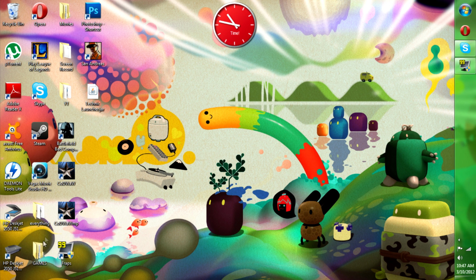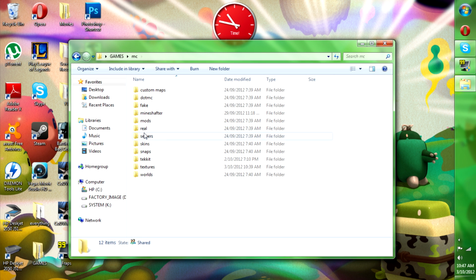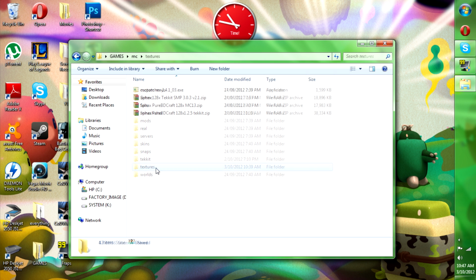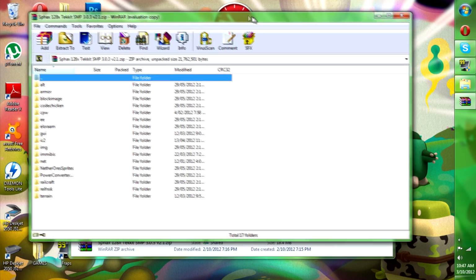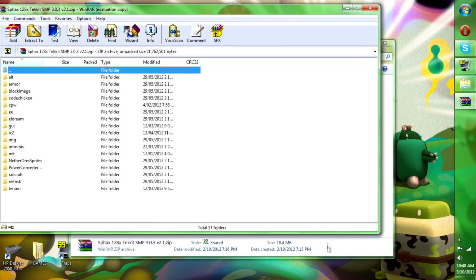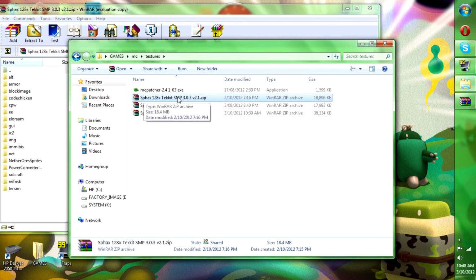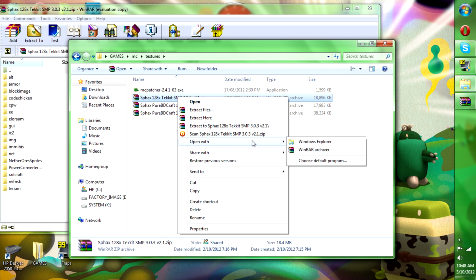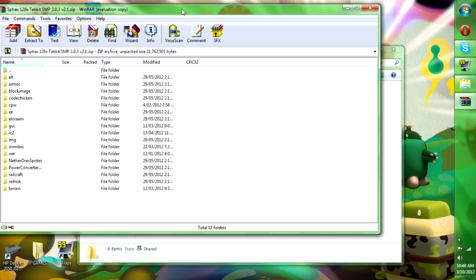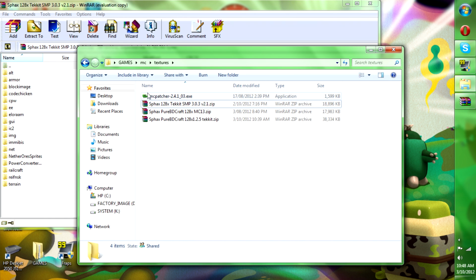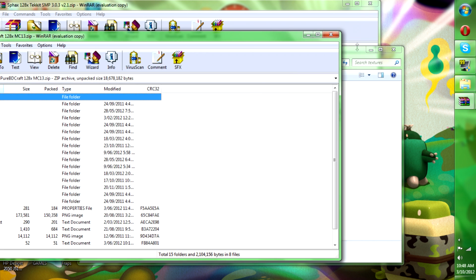So once they're finished downloading, go into the folder that you downloaded them at. And then you would open up the Tekkit SMP folder with WinRAR. If it's not the default with WinRAR, you can right click, open with WinRAR. That's only if WinRAR isn't the default. And then you open up the Tekkit folder.